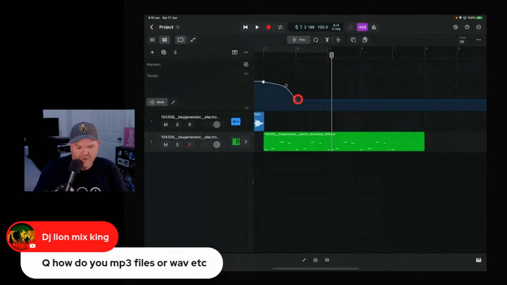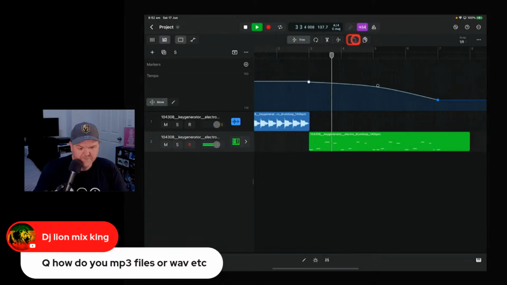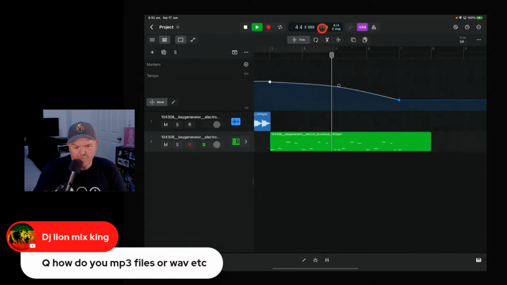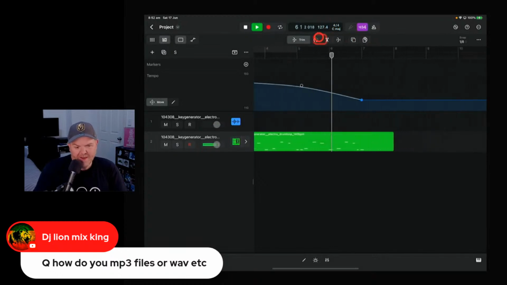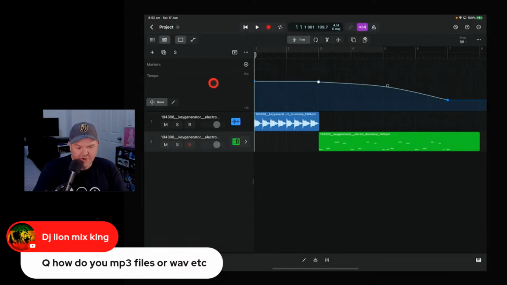So if we wanted to go with something even more dramatic, like let's move this marker right to the back of this and this one into the middle here and make it sort of very gradually drop down from that one to that one. So here's our original tempo. And you can watch your tempo at the top there slowly ramp down. So it's pretty cool.